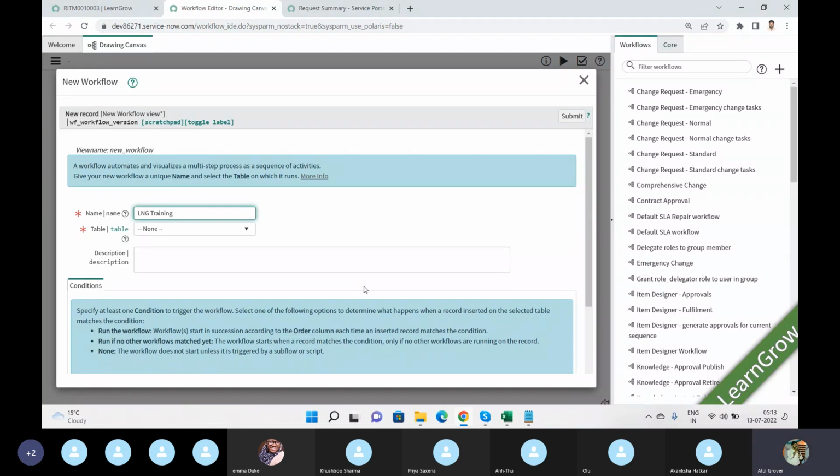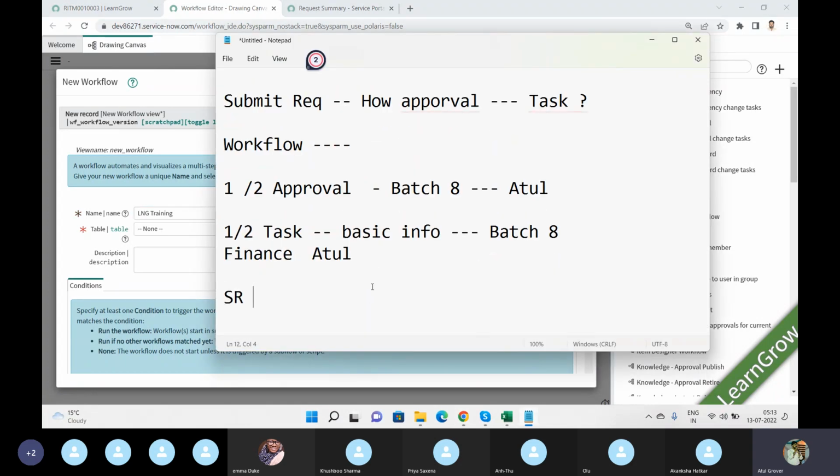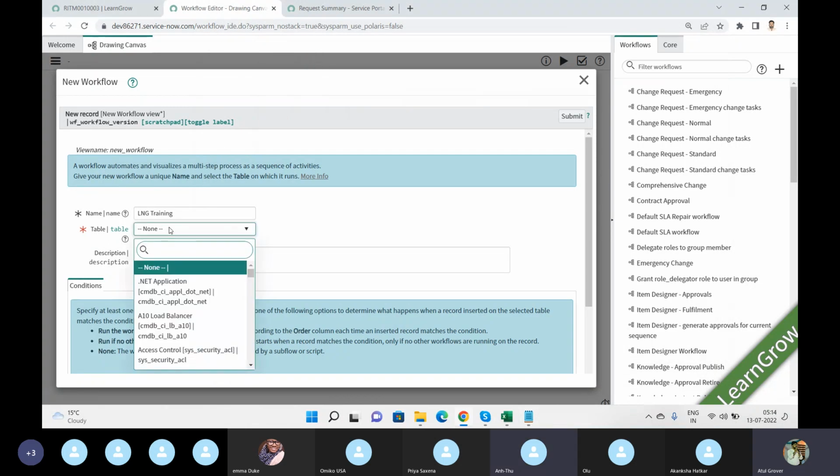Now let me come here. On which table do you want it to run? This is an important point. If you remember, in the service request we mainly have 3 tables: the REQ table, the RITM table, and the SC task. I will not ask this question today, but on Friday definitely I will. So you should be ready with the table names for REQ, RITM, and SC task.